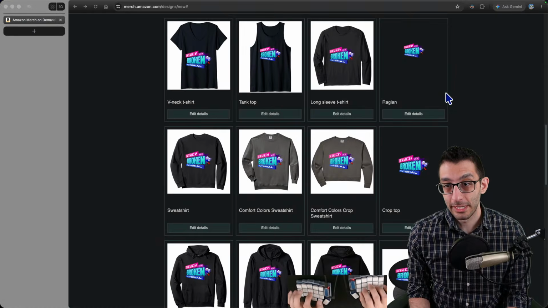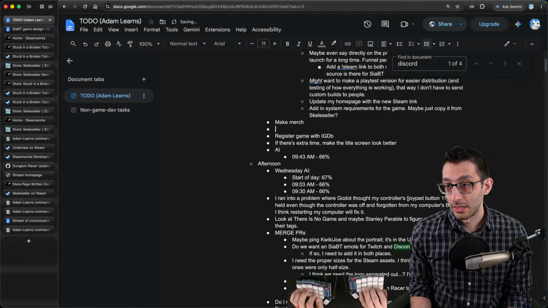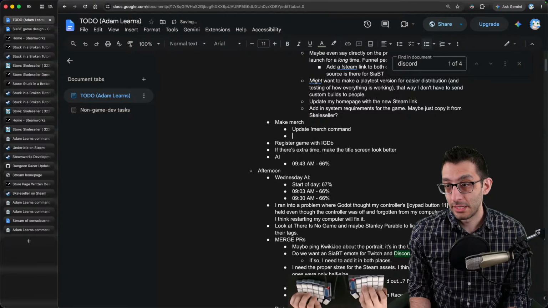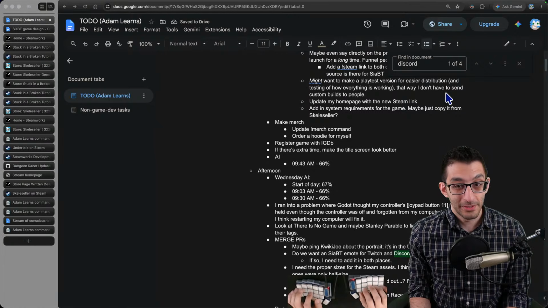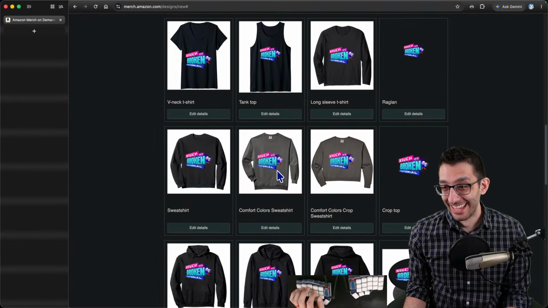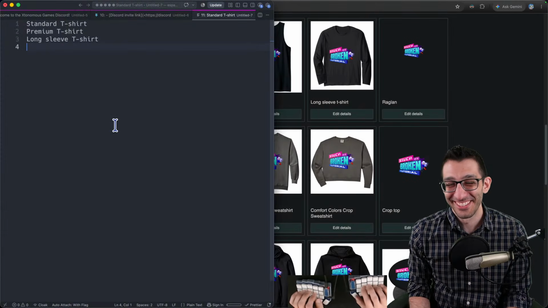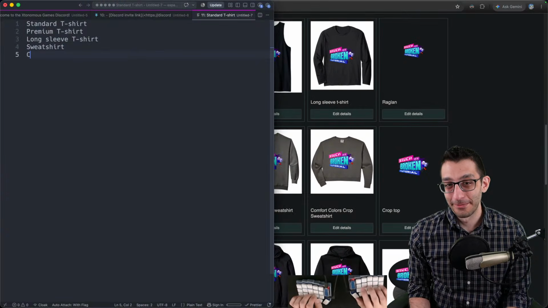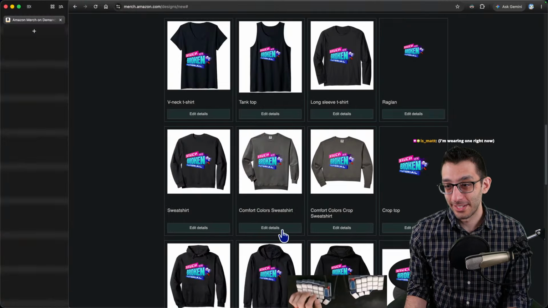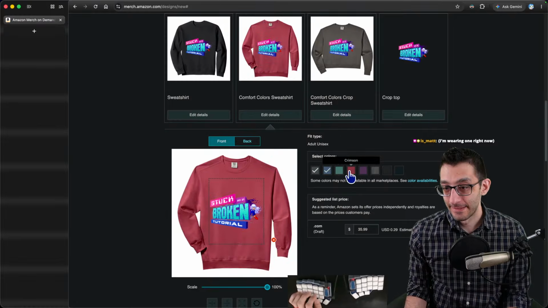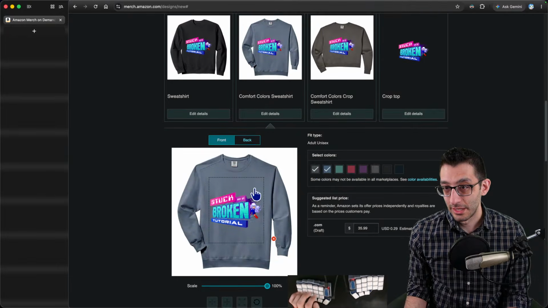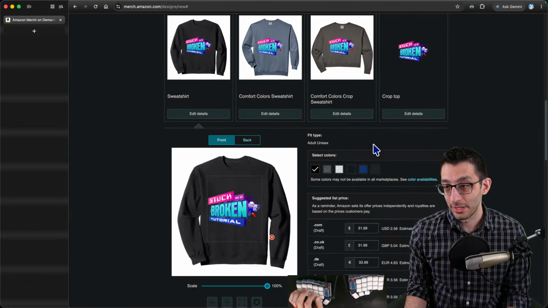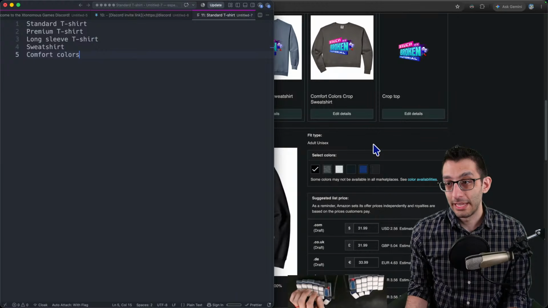Oh, and then we've got to update the merch command. Update merch command and order a hoodie for myself. Nice and pre-faded. I think they're just showing a different color. That would be pretty funny. All right, Comfort Colors. I don't know, let's take a look at that. What do they have in here? Actually, the light green's not too bad. And then sweatshirt. Yeah, so they're just different colors. Okay, fine. And then crop sweatshirt.